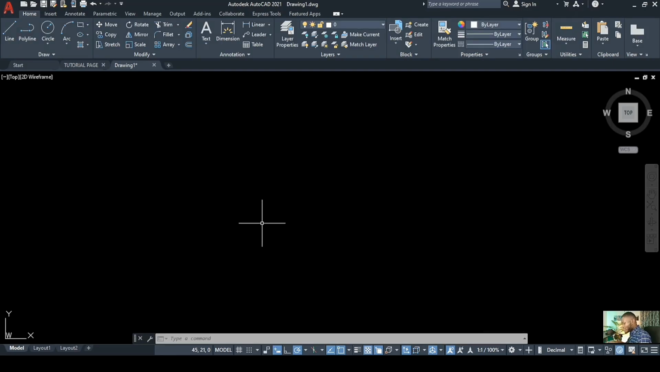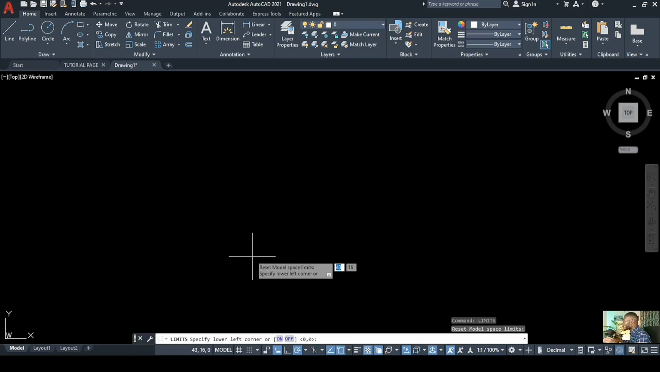So we'll type in lim, the abbreviation of limit, and click enter. Now it's showing a specification on the command bar below. It's showing 0,0. It's showing this because I've done some previous setting on my AutoCAD, so it's referencing back to the previous limit I've set. So 0,0, we'll leave it at that. You can just type in your value 0,0, then enter.